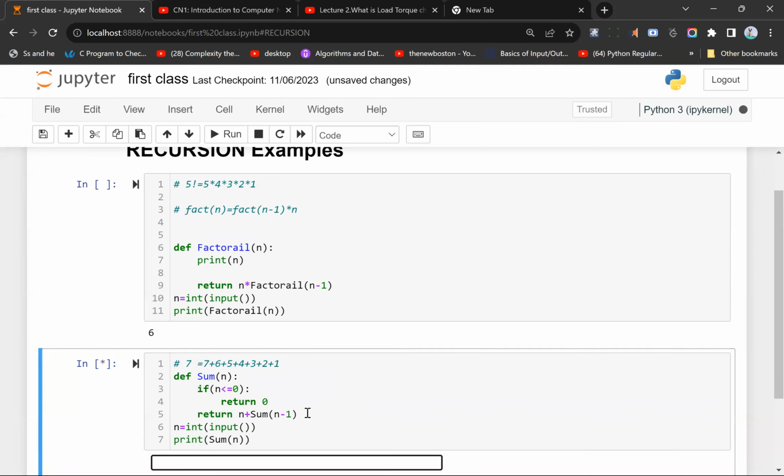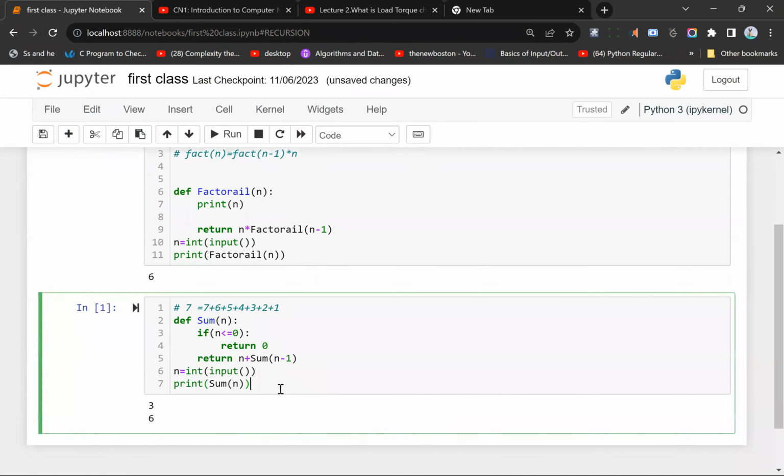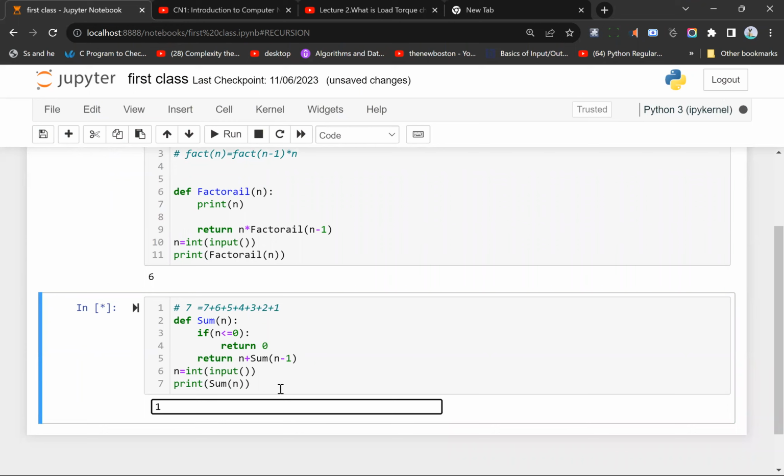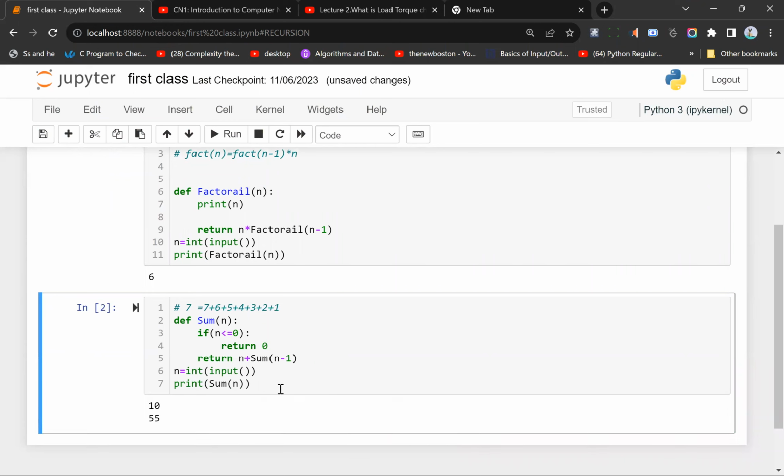Now let us try to run it for 3. It should be 6. Now let us run it for 10. It should be 55. So it's working fine. That was all about this topic, about recursion.